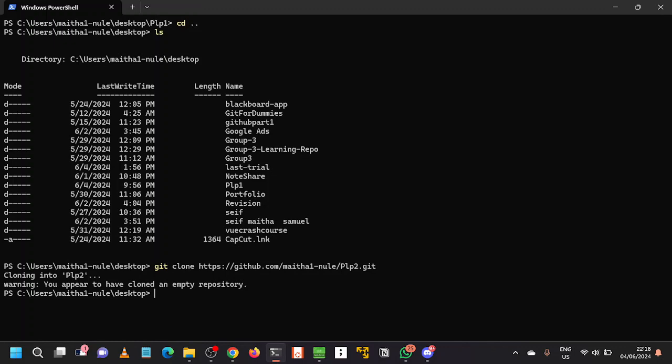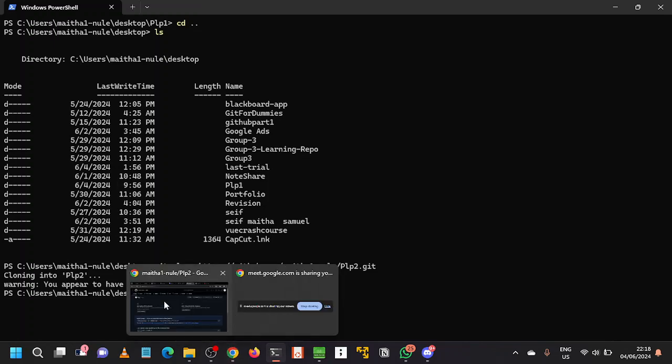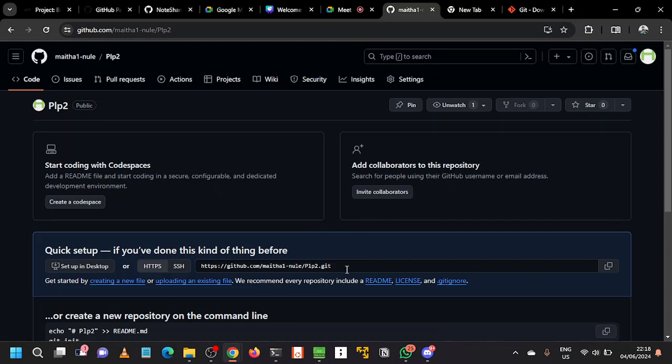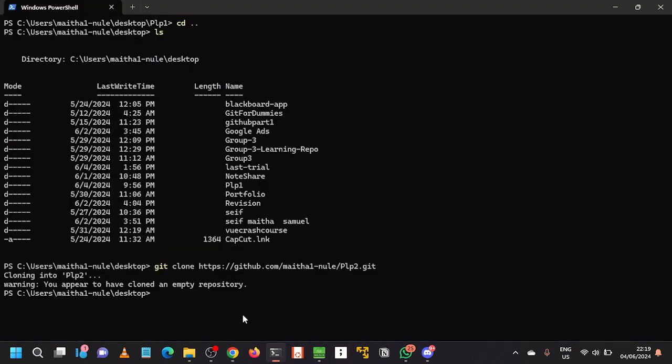As you can see, this is a new command. So git space clone, and then now that link. The link we have pasted is from here. We have created the repo, and then we have been brought to this page, and then we have taken the link. You have just copied here, or in case you don't want to do that, you can just copy it from here. After copying, come to your terminal and then git clone.